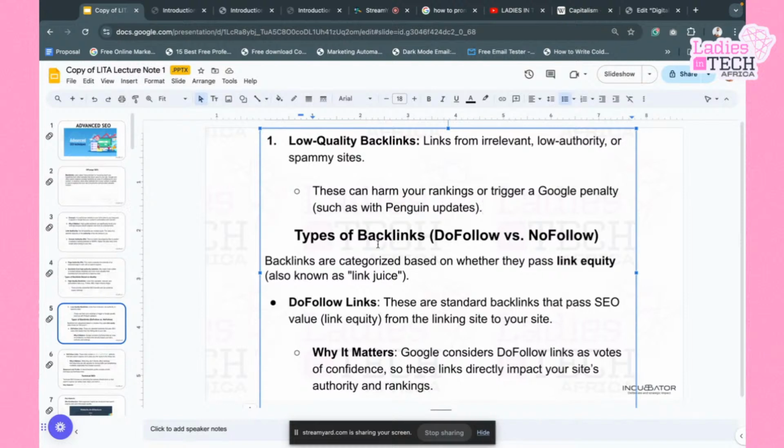Now, for types of backlinks, we have dofollow versus nofollow backlinks. Backlinks are categorized based on whether they pass link equity, also known as link juice. Dofollow links are standard backlinks that pass value, link equity, from the linking site to your site. Why it matters: Google considers dofollow links a vote of confidence. So these links directly impact your site's authority and ranking.